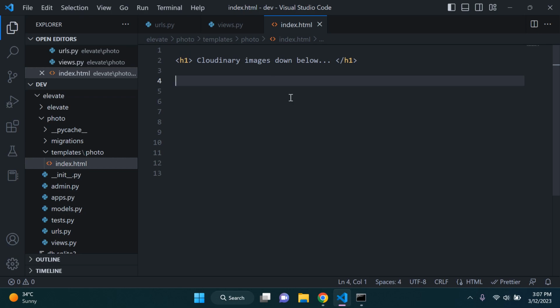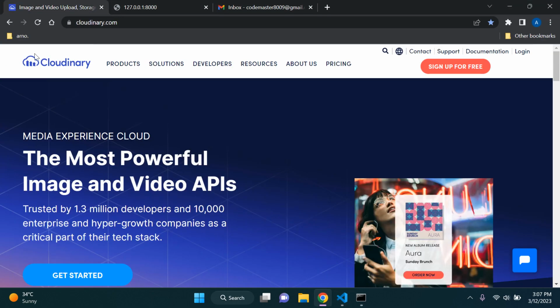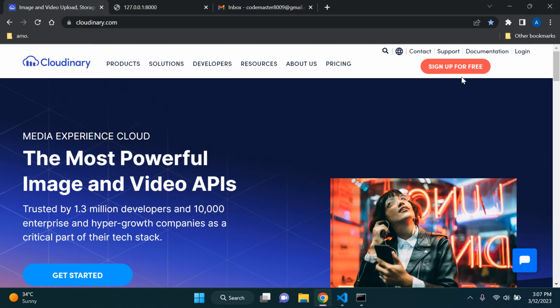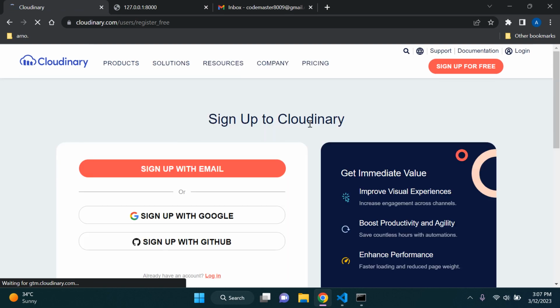Right, so the next thing that we need to do is we need to set up a free Cloudinary account. So we can head over to Cloudinary here. So don't worry, as always, I'll attach the link in the description below. And what you can do is you can go ahead and you can sign up for free right here by this big red button. So you can say sign up for free.